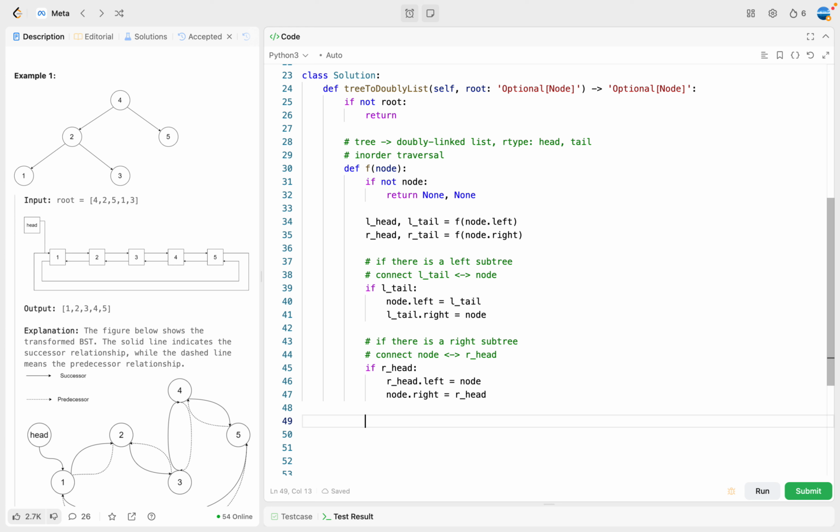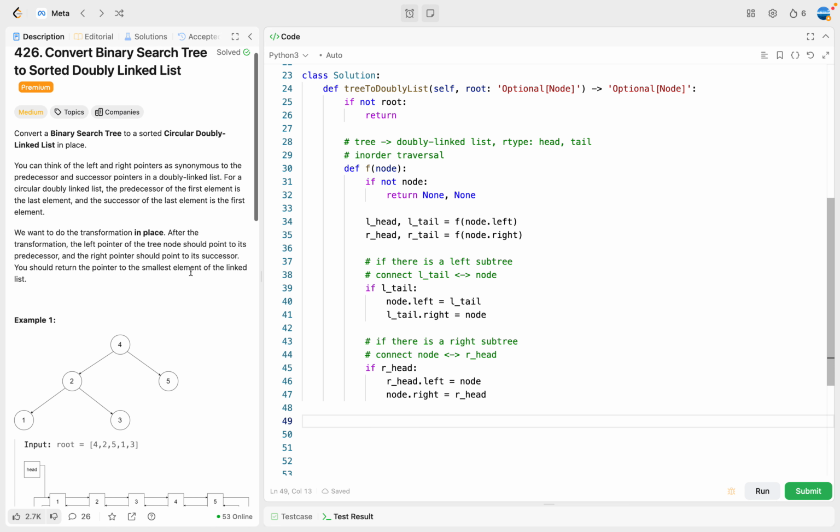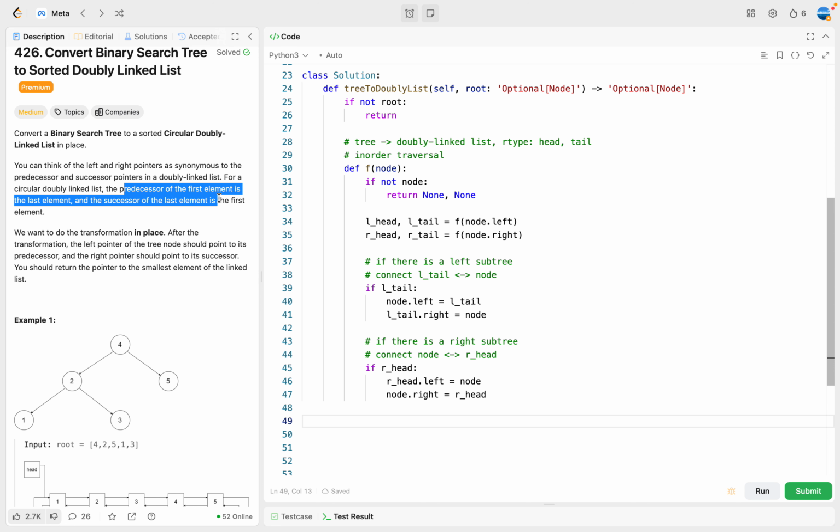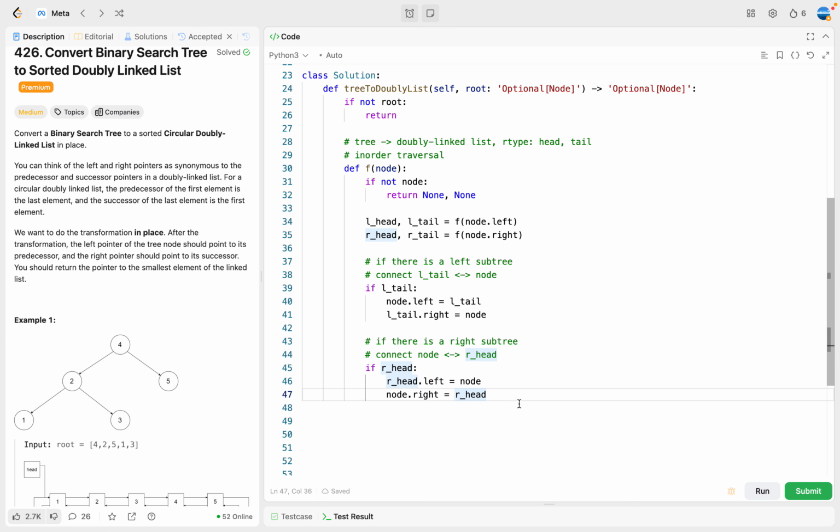So now we want to do for the first one and the last one, right? We want the first one, it's due to the requirement here, right? The first element, the previous one of the first element will be the last element, and the successor of the last element is the first element. So what we want to do is this.